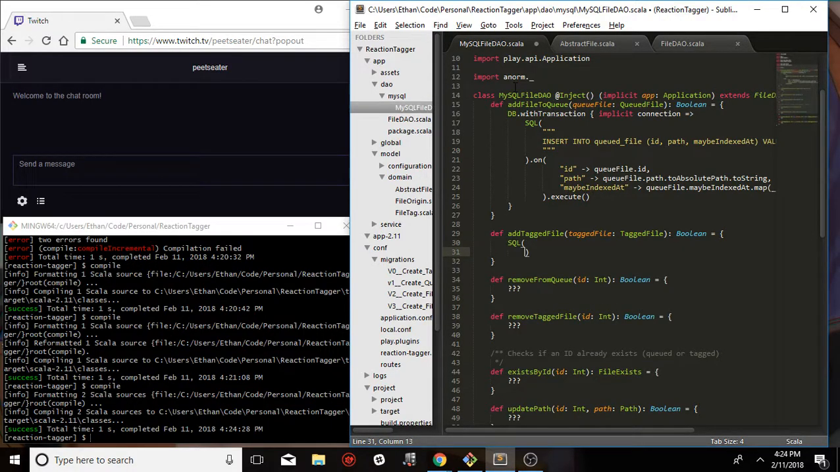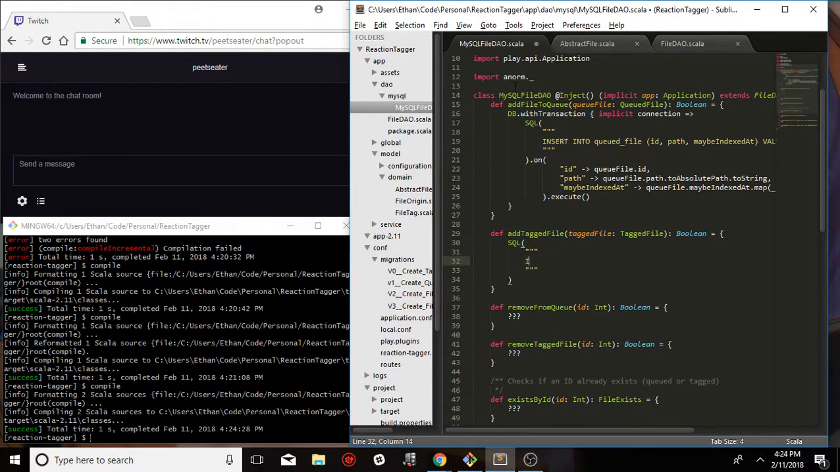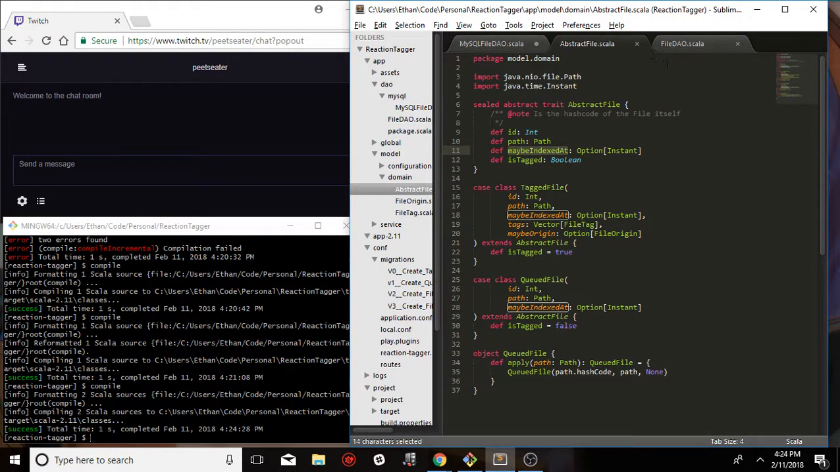So adding a tagged file, this is going to return a Boolean again, and this is going to be fairly similar here. The only things, of course, is that we're going to be doing kind of two operations here, or three even, because the tagged file has the other stuff. The tagged file has the same fields as the queued file, but it also has tags and maybe origin, which is really for populating on the display on the back.